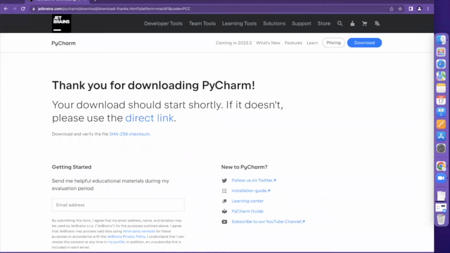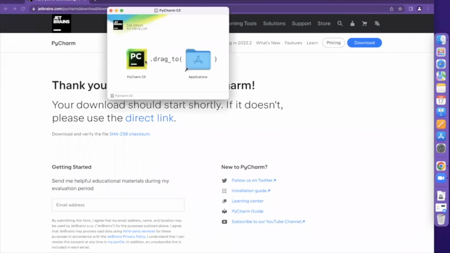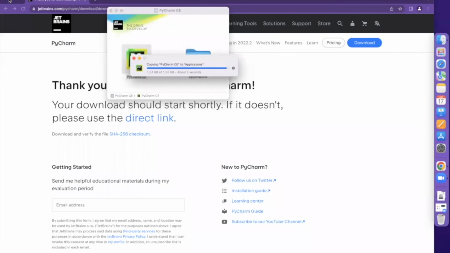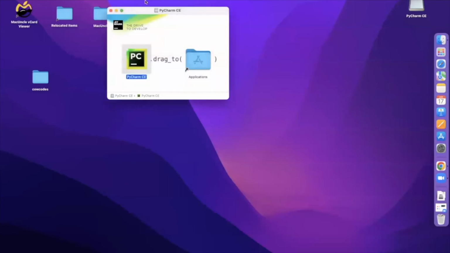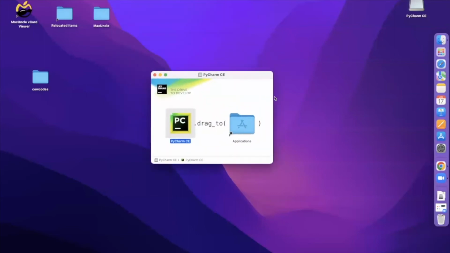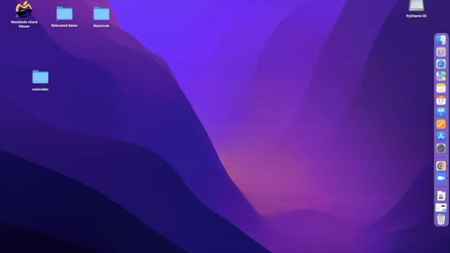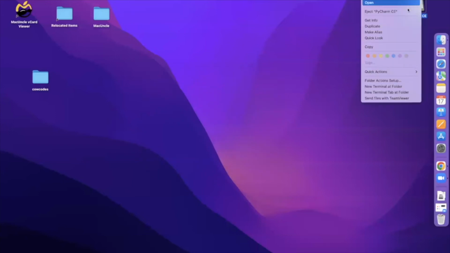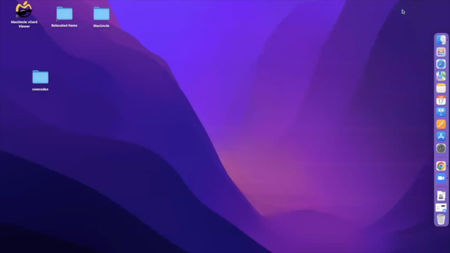for the setup. So now let's wait for a couple of seconds till it completes. It's done. I will just open it. Yeah, so drag and drop it to the Applications. I would close this window. So yeah, once it's done, then I will just eject PyCharm.